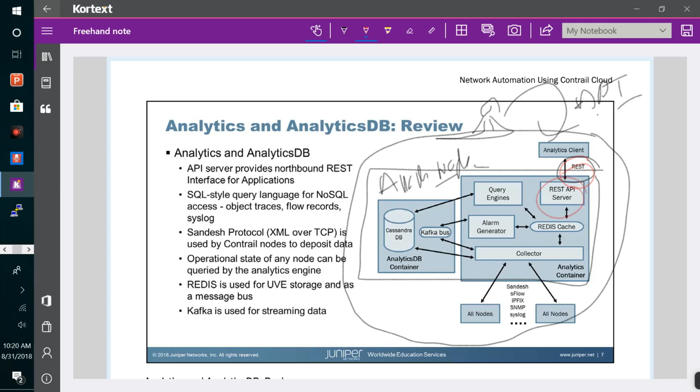Now, you might receive a question in your exam. What kind of database are we talking about in analytics?